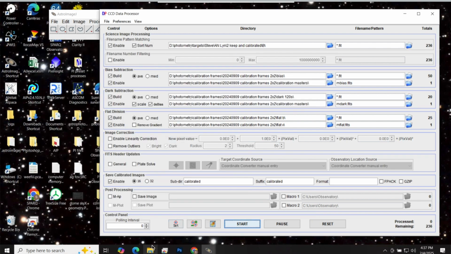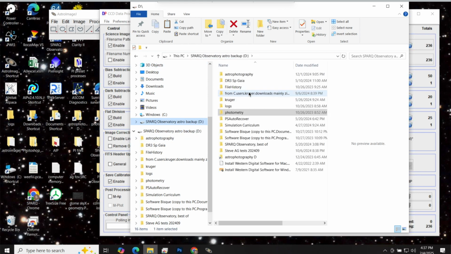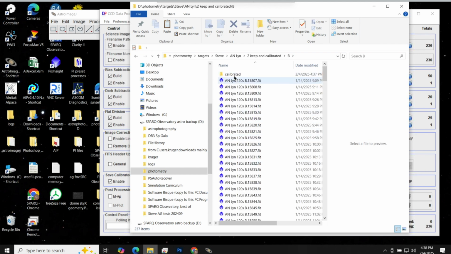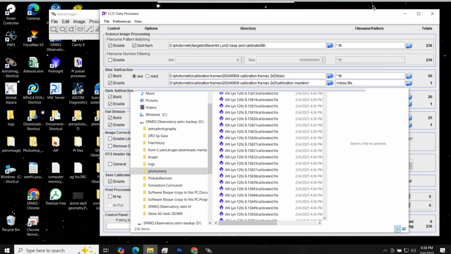And if we look at our folder, and we'll navigate up to our photometry folder, targets, Steve, A, and Lynn, keeping calibrated, and we go to the B folder, you'll see that it has created a new folder within here called calibrated, and within here are all our images, and they've added the keyword calibrated after it. So we're all set for the blue.